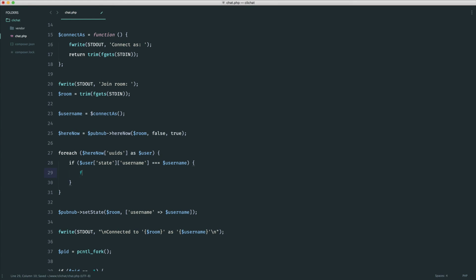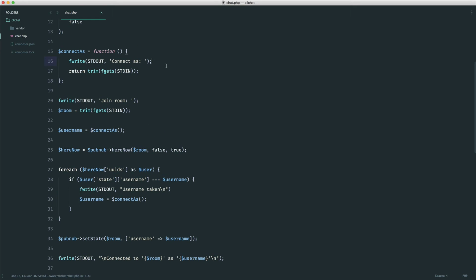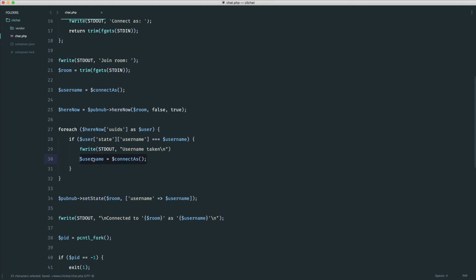And in this case we would just want to do a quick fwrite and just say "username taken", and maybe do a new line. So we can do this in double quotes, so it actually takes that into account. And then we want to say username, and you probably guessed, we again invoke the connect as function. That will just block the script because we wait for input, and then it will return that username, and then we will go on.